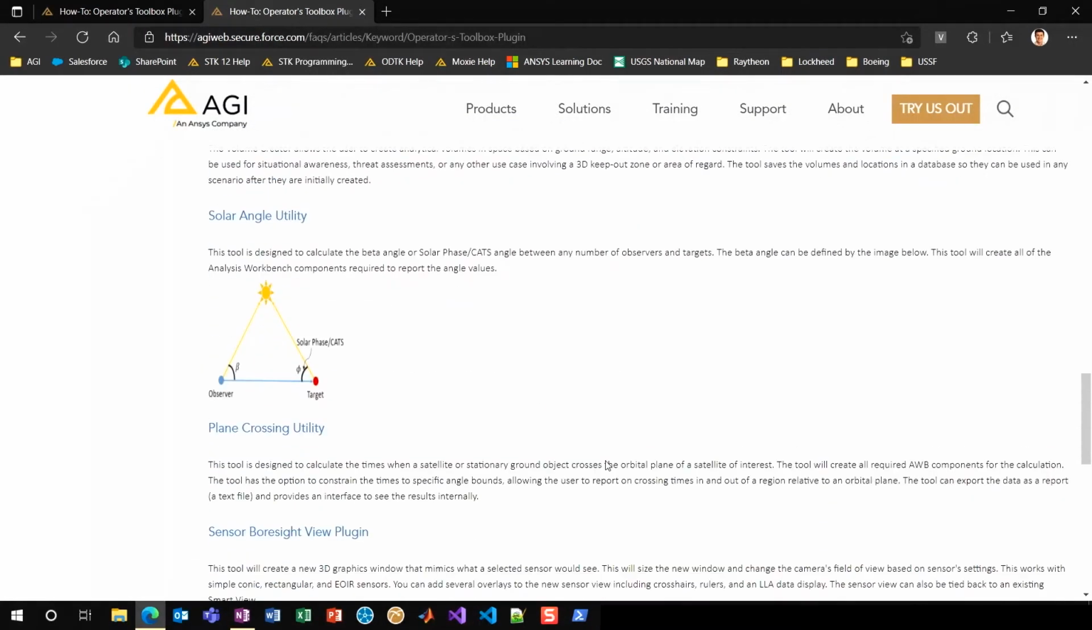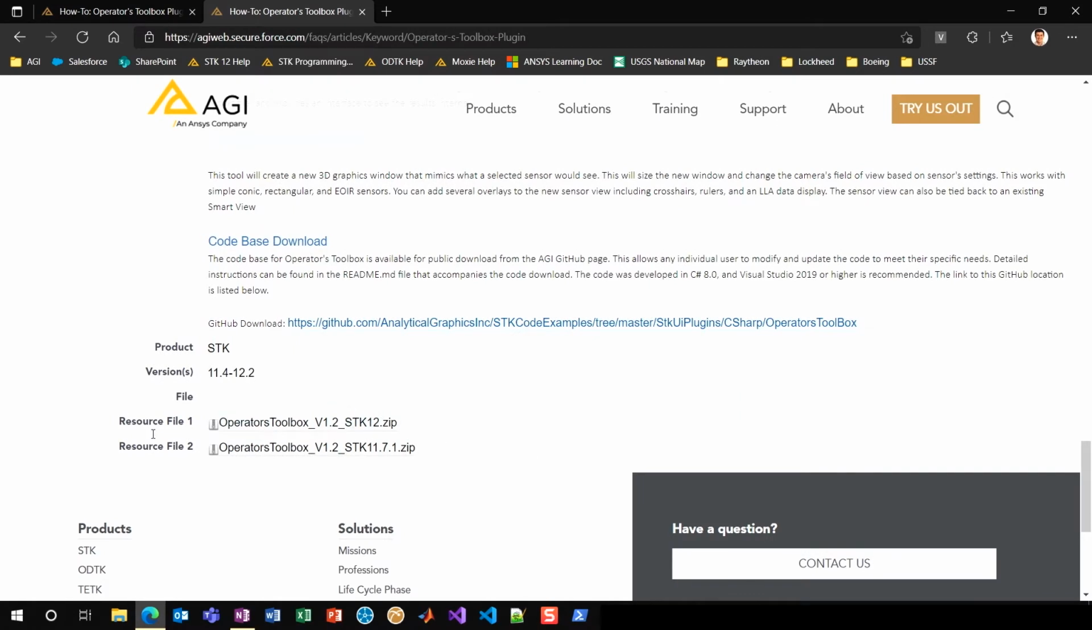And if you scroll all the way to the bottom of this article, you'll see two different files. These are going to be the install files for SDK 12 or SDK 11.7.1, depending on which version of our software you're running. So go ahead and download the corresponding zip file for your software. And from that point, once it's in your downloads, we can proceed with installing it. Okay, so my install has downloaded.